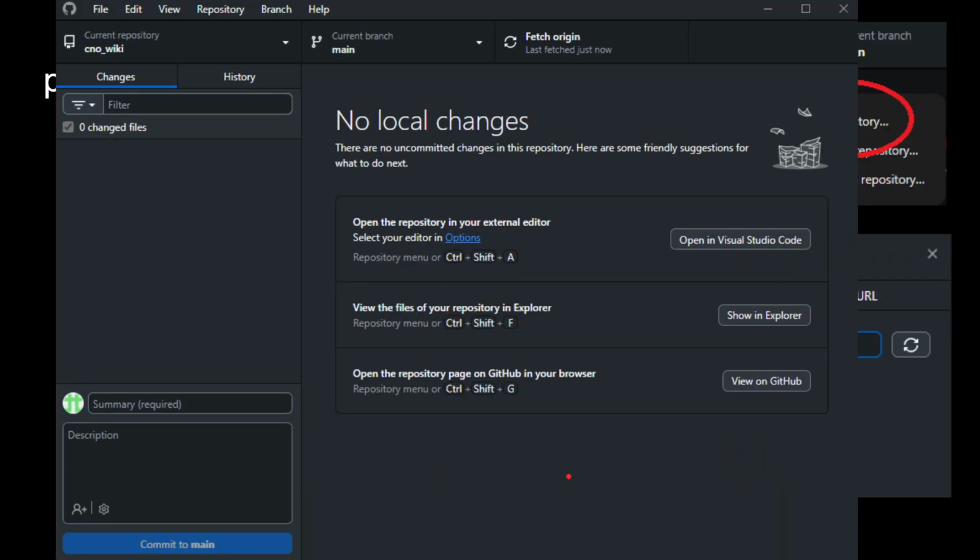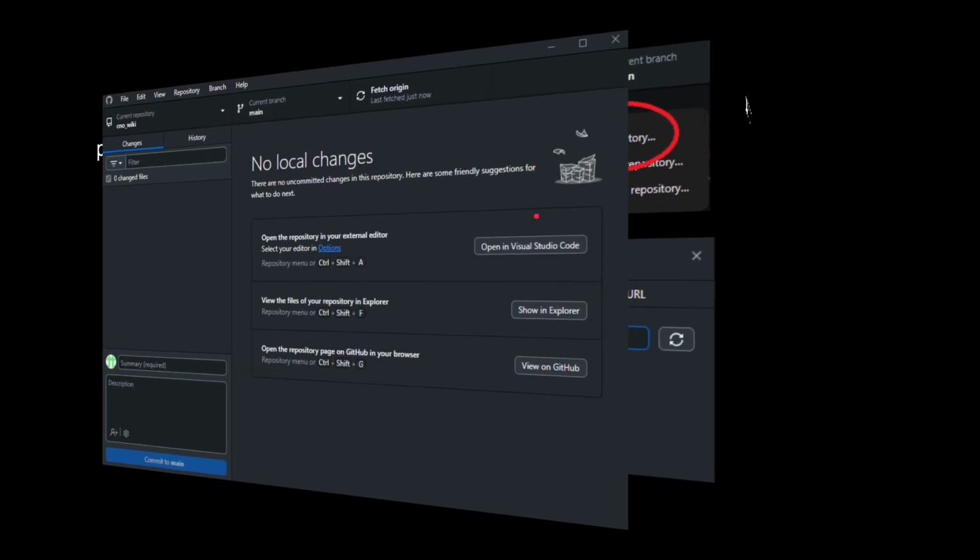So just select it, and after a moment of downloading it, you'll see a screen that looks like this, which is what you're going to look at for a while.